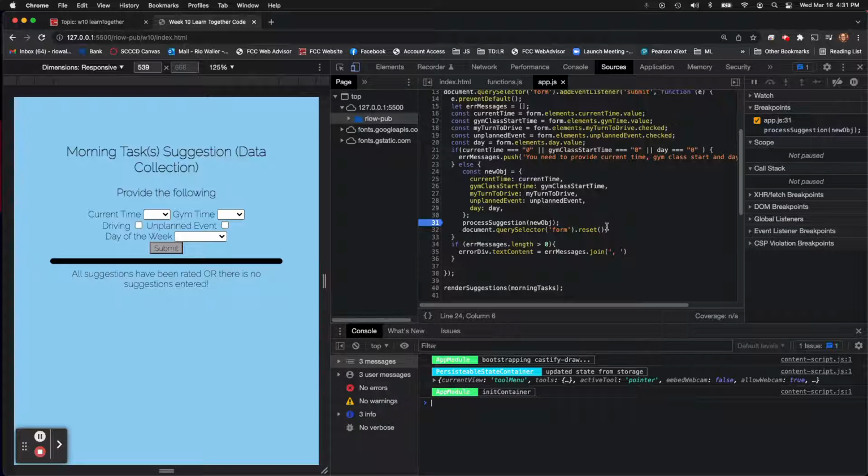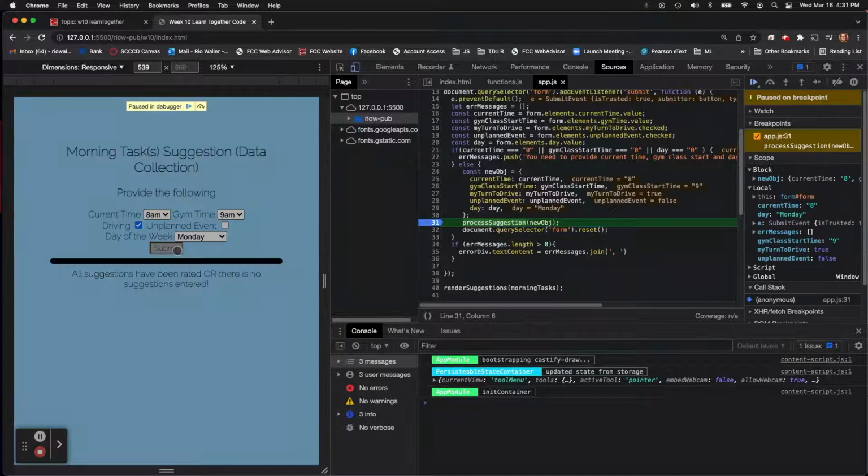Okay, so I set up the things I want to save on my object. In my case, I don't immediately push it because I actually have another function that I run here. So let me go ahead and submit this so we can walk through the code at that point. I'll do some various times: 9 o'clock, I am driving, the day of the week is Monday. If I hit submit, remember, when you're setting your breakpoints inside of your event listeners for your form, in order to activate that, you actually have to submit it. Okay, so now I'm going to pass that into my function.